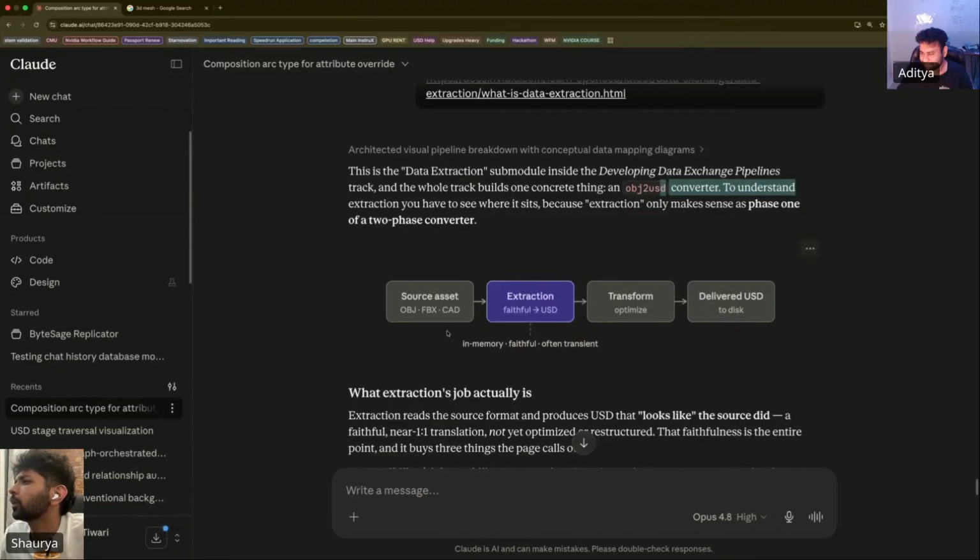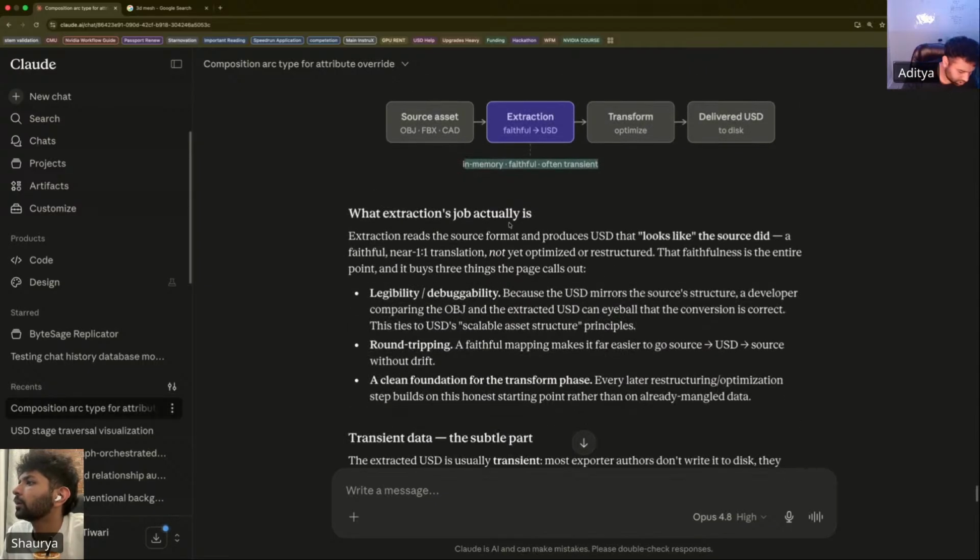Source asset, object, FBX or CAD, and then faithful USD. So extraction, then transform is optimized and delivered to USD on disk. In memory, faithful, often transient. What is extraction's job? Extraction reads the source format and produces USD that looks like the source did. A faithful near 1:1 translation, not yet optimized or restructured. The faithfulness is the entire point, and it buys three things the page calls out: legibility, debuggability, round tripping, and a clean foundation for the transform phase.